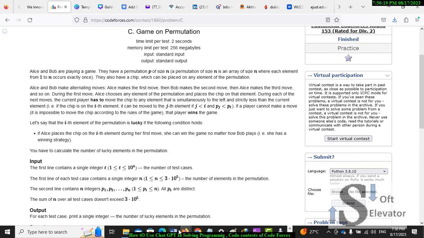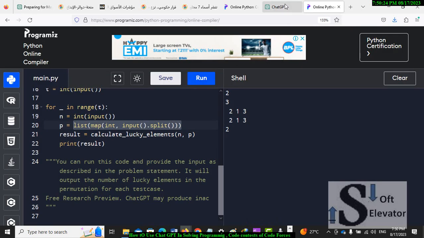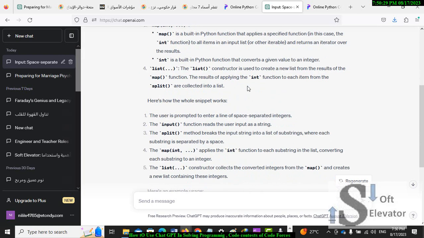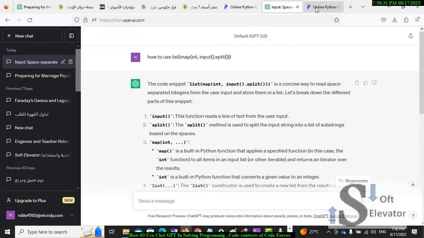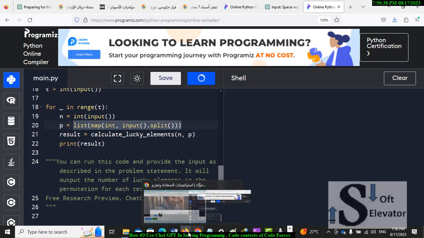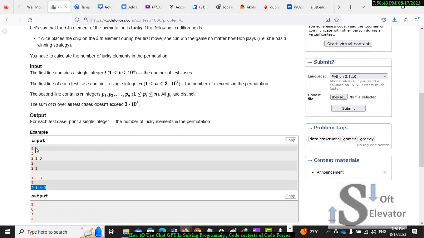Then we go to the Python compiler and copy and paste this code here, and then I will run it. When I run this code, I take the inputs from here. These are the inputs: 4, then 3, 2, 1, 3, 2, 2, 1, and so on. So the first case is 3, 2, 1, 3.